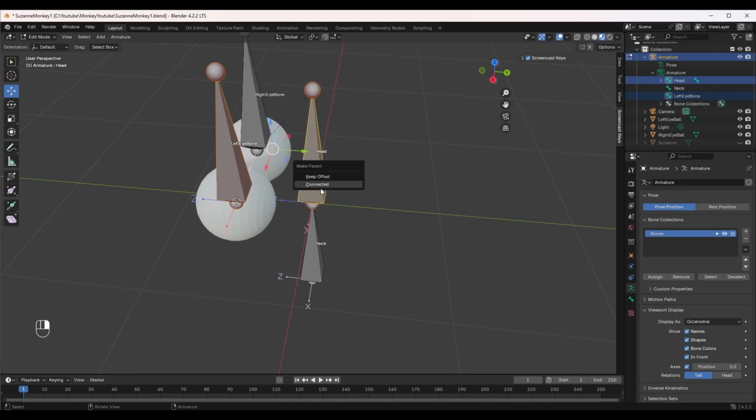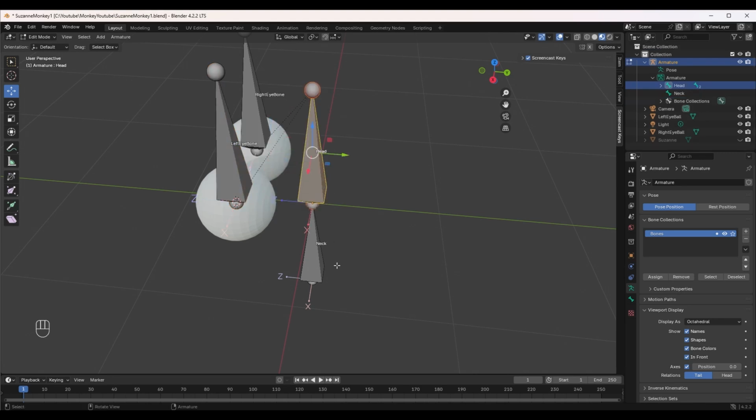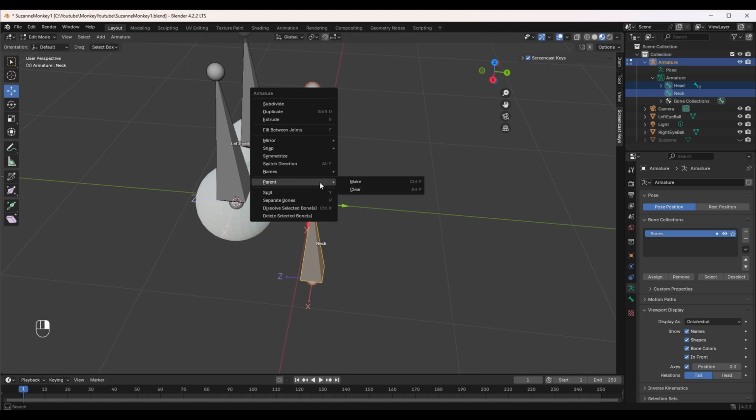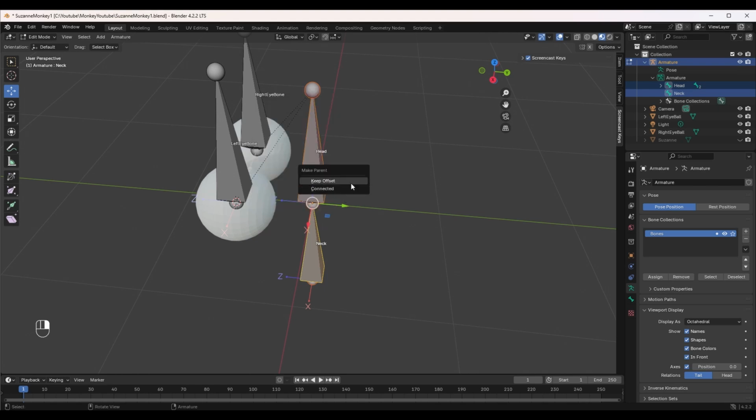Now make the neck bone part of the head bone. Select the head bone, press and hold the Shift key, then right click the mouse on the neck bone. Select parent, make, keep offset.